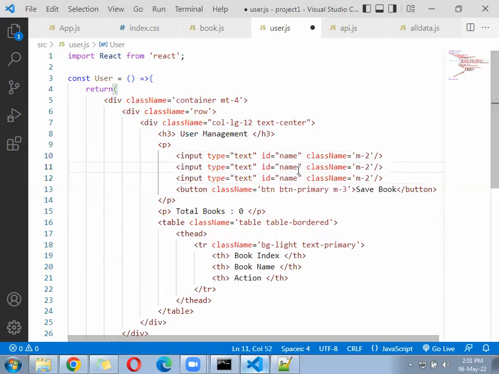Name, price, QTY. Oh, name, age, and then education, EDU. Save user. Name, age, and education.